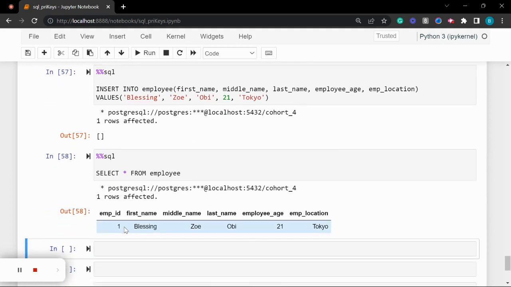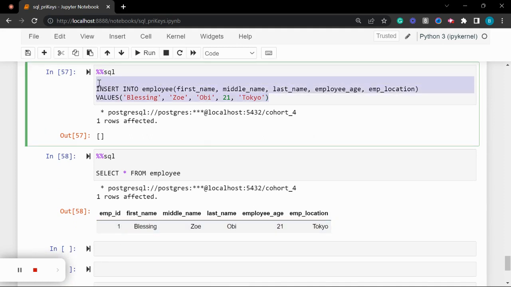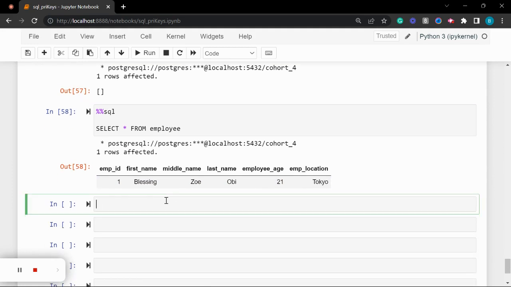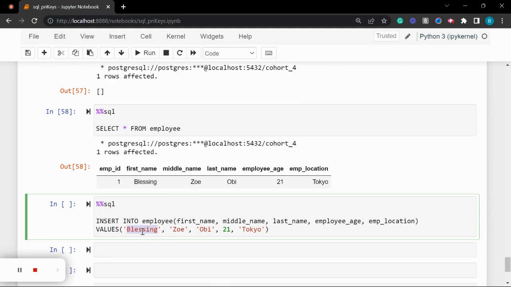And it automatically represents a one there. So it shows me this employee ID is one. Okay, so let's continue. Let's do something else and bring in another employee whose name is Byron. Let's say its surname is Hausa, and that's a middle name. And then the age, let's say maybe 30, and this person is from Niger.